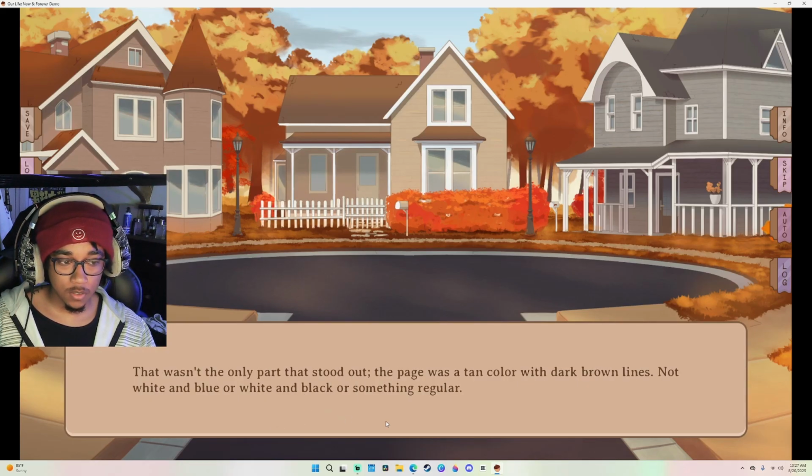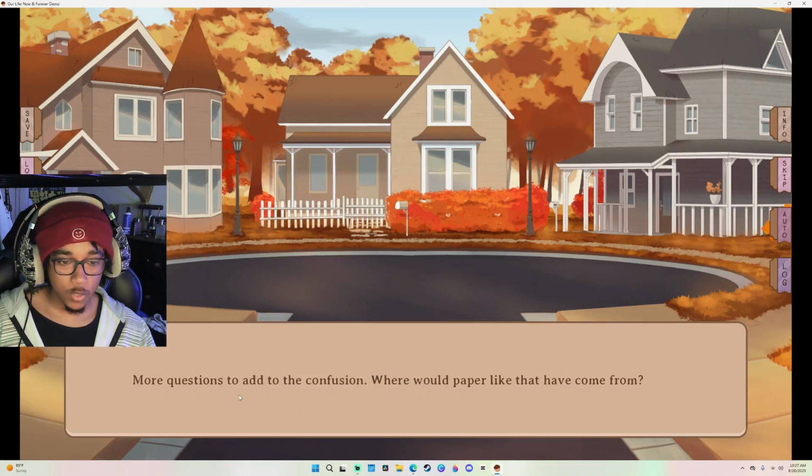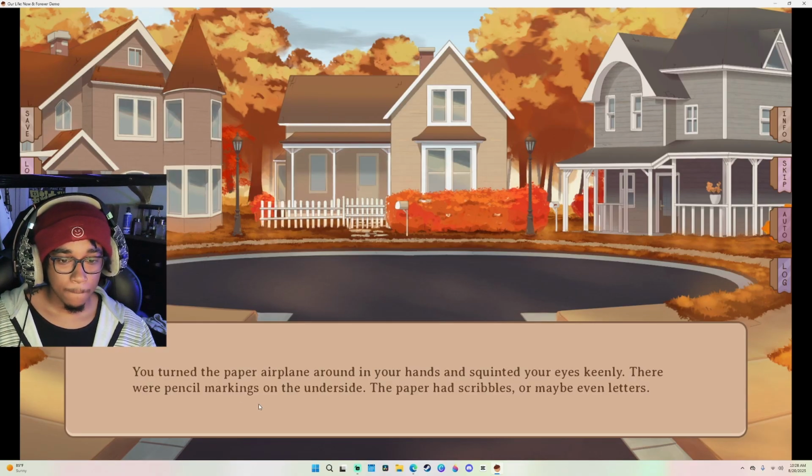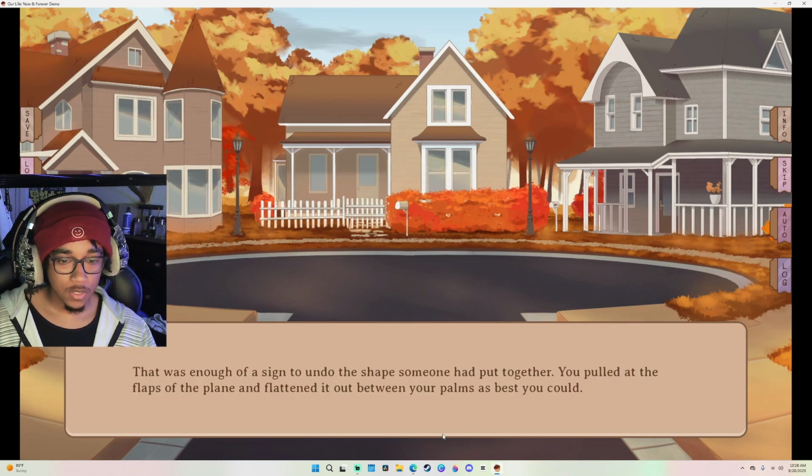It was the only part that stood out. The page was a tan color with dark brown lines, not white and blue or white and black or something regular. More questions to add to the confusion. Where would paper like that have come from? You turned the paper airplane around in your hands and squinted your eyes keenly. There were pencil markings on the underside. The paper had scribbles or maybe even letters. That was enough of a sign to undo the shape someone had put together. You pulled the flaps of the plane and flattened it out between your palms as best you could.